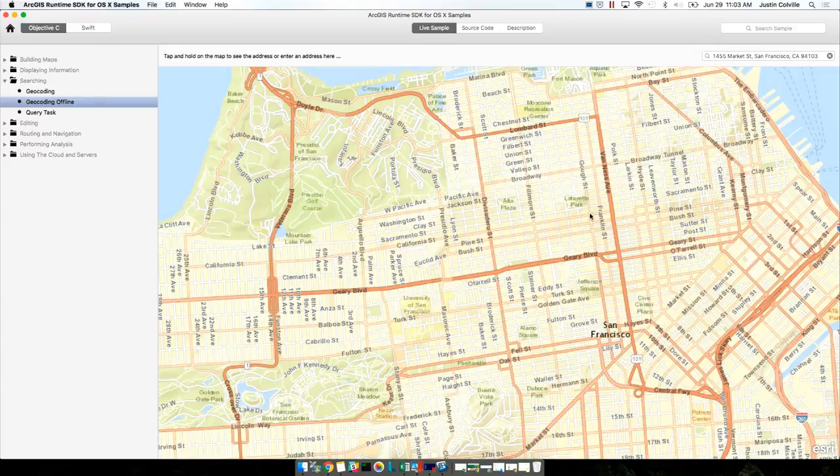Okay, so we're going to take a quick look at a few of the things that you can do with routing and geocoding inside of the runtime. And actually today we're going to do this with the OS X sample application. And while Will chose to look at some nice, easy to read JavaScript, I think we'll take a look at Objective-C today just to make it a little more difficult.